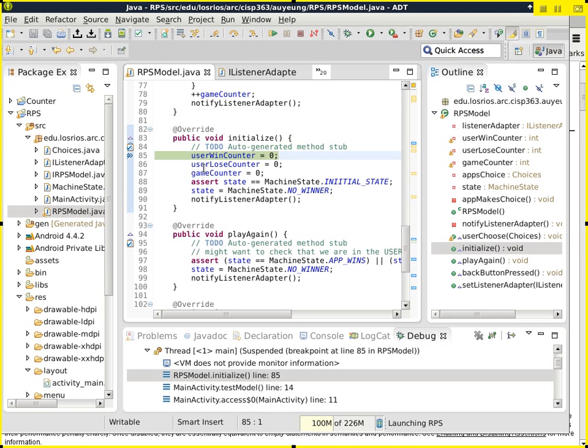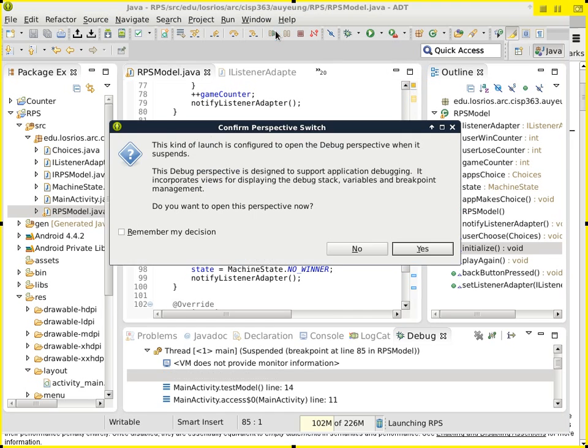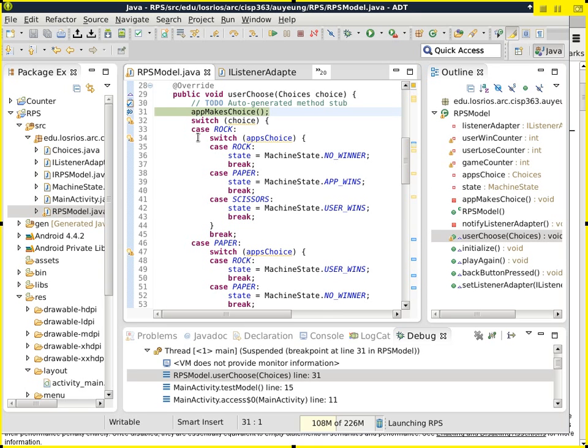Go back to here. We are back to initialize because we are recreating the entire object. So we know this part is going to work also. No problem. Okay, so we do want to debug this portion. We know app makes choice is going to work, so we'll step over this subroutine call, and then we'll take a look at the user choice in this case.